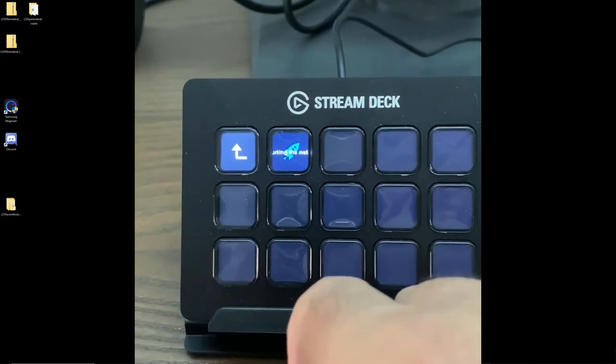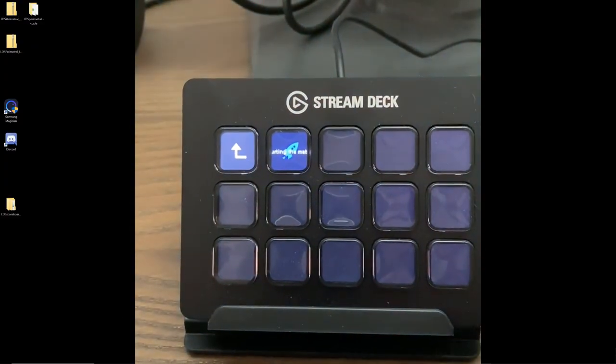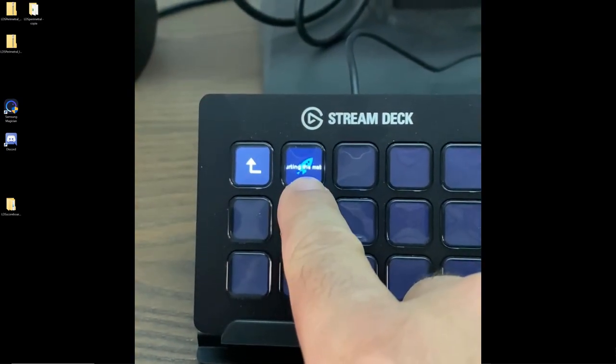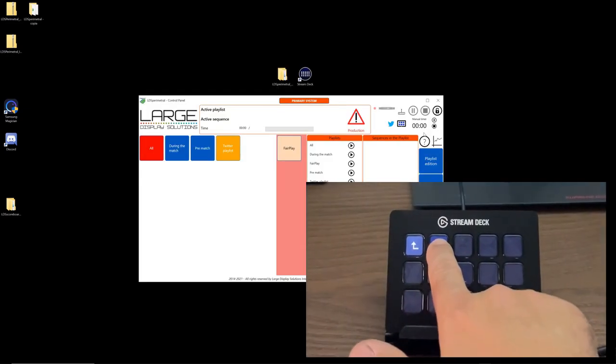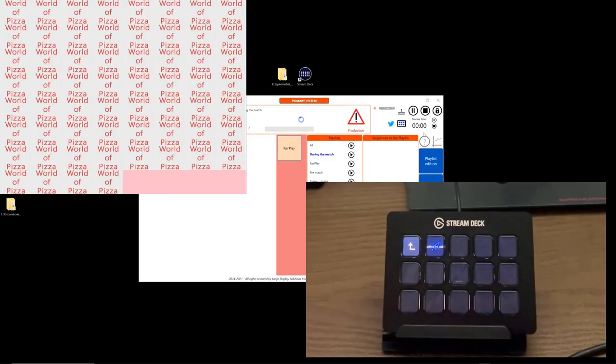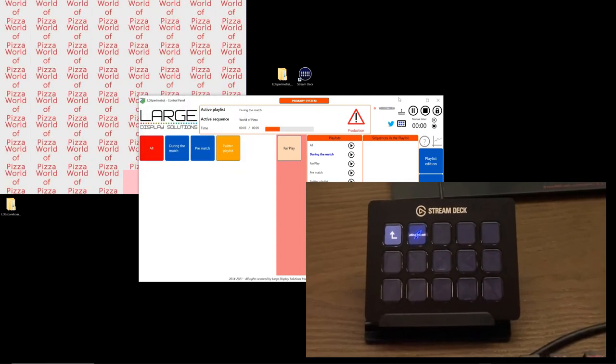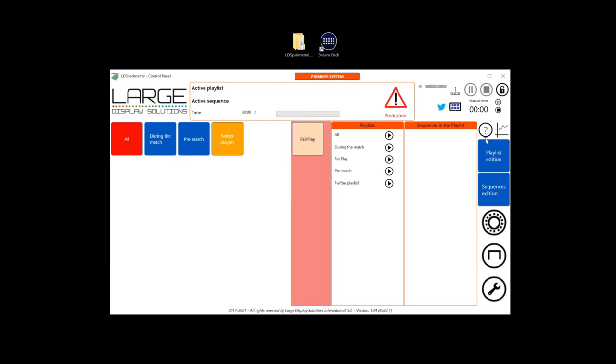Now, to run the playlist we have configured is very easy. Here we have the button that we have created previously, and we just have to press it and see how the application reacts. That is very simple, very fast, very easy to use. As you can see, the configuration of a Stream Deck is very, very easy.